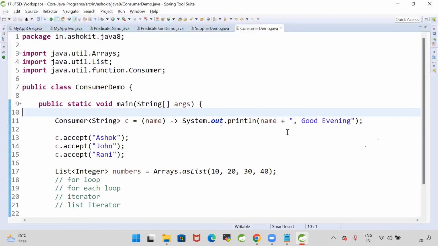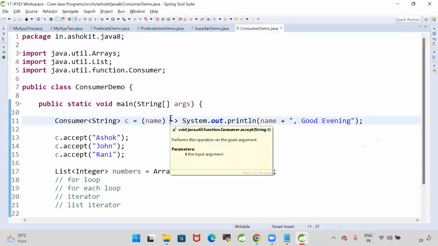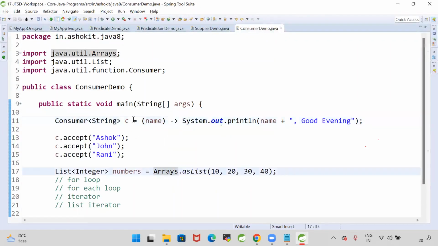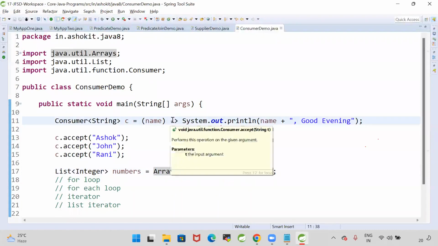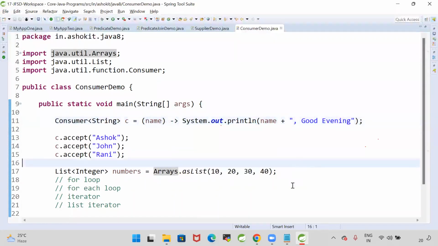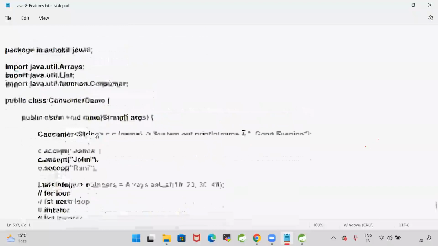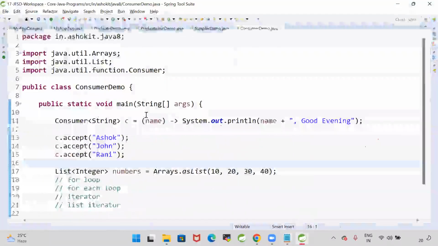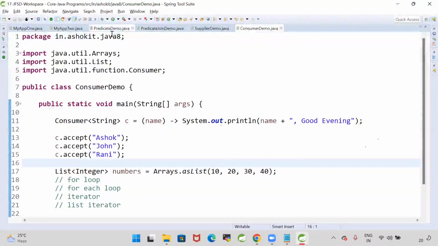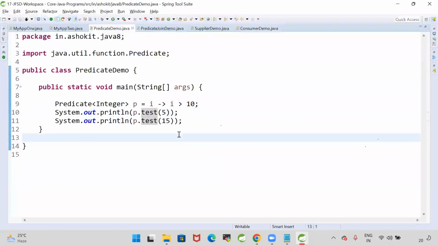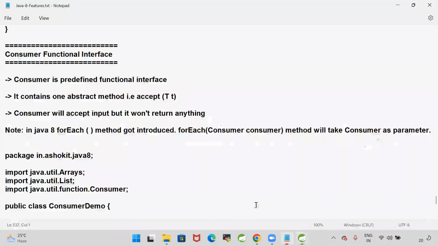Understood, guys? So here Consumer, how many inputs is it taking? Only one input. Suppose I want to pass 2 inputs for the Consumer. Then there is a concept called BiConsumer. For a Predicate, currently we are passing only one input. If you want to pass 2 inputs for the Predicate, BiPredicate is available. To supply 2 inputs for the Consumer, BiConsumer is available. We will come to them at a later point of time.